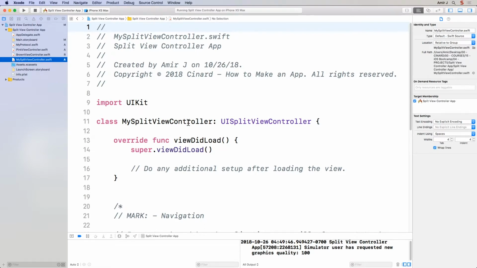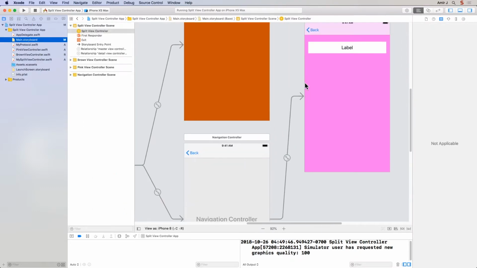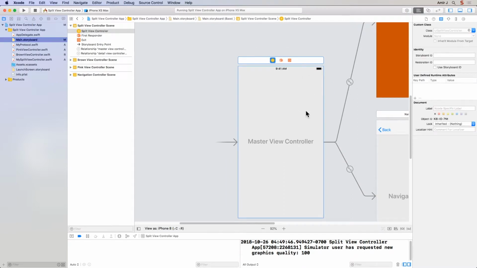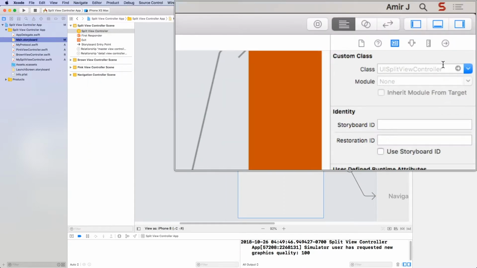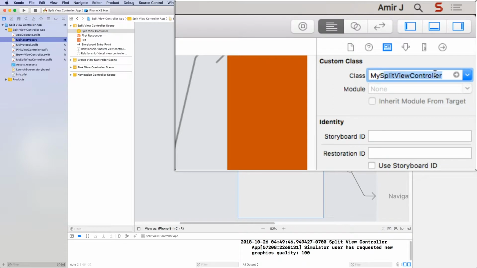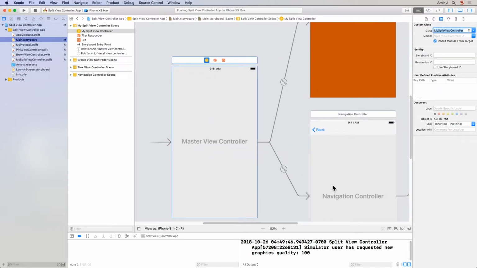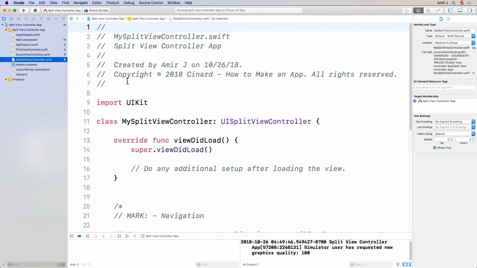The only thing it does is introduce which one is the brown view controller and which one is the pink view controller. So I'm going to go to the storyboard and say this file, this outlet, actually has a class, which is my split view controller. So it now knows all of the connections that are happening here in the interface builder. Then I'm going to head back to my split view controller.